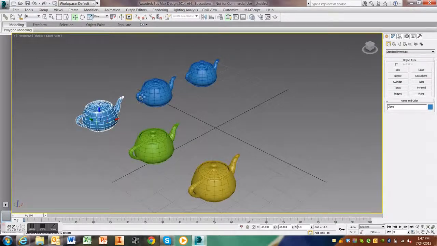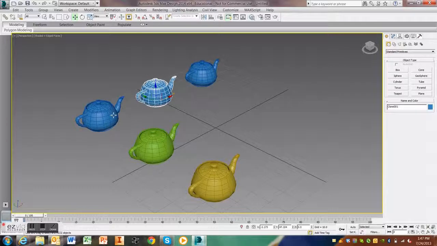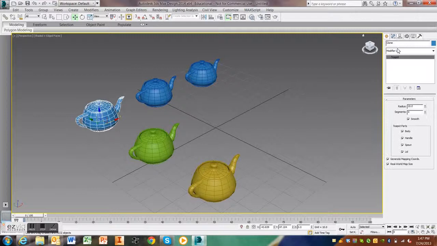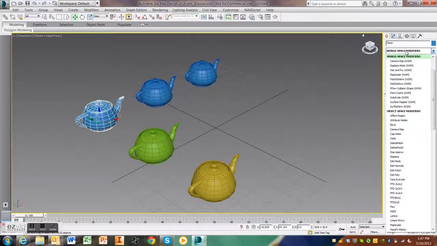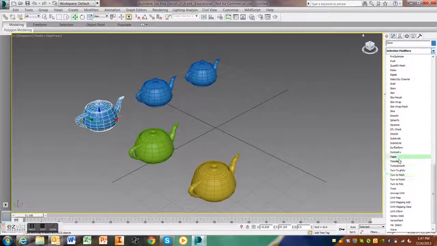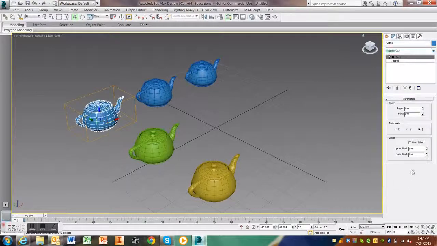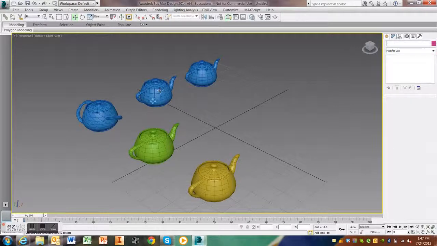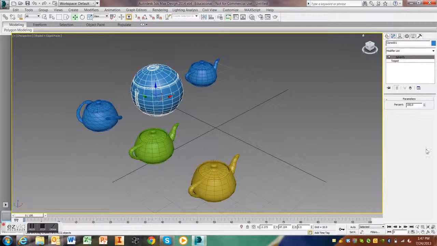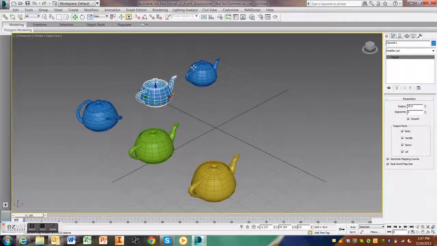What a clone is, it's a unique copy of your first teapot here. So anything that I do to each one of these teapots is going to be unique. It's not going to have an effect on any other teapot. So for example, if I add a twist modifier to this teapot, notice that it does not do anything to the other teapots. I can do a spherify on this one, and it's not doing anything. Alright, so each one of these clones is unique.